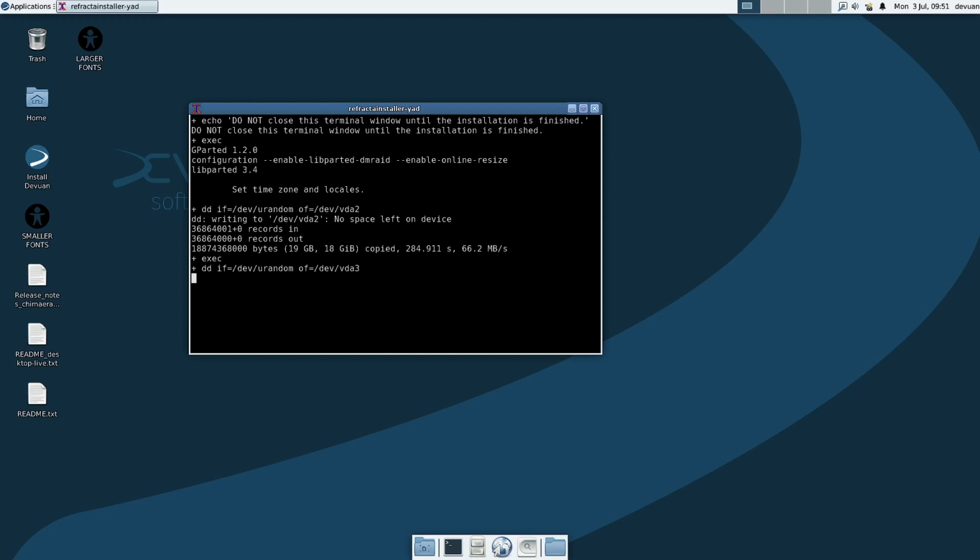Writing to vda2, no space left on the device. Okay, let us see what happens. So what exactly it is doing is writing random data to your root partition, the vda2. It will first secure the partition by writing random data, and then it will encrypt the partition. So the partitions are already there. It is first writing random data, and then the encryption will take place. So it will secure the partitions.